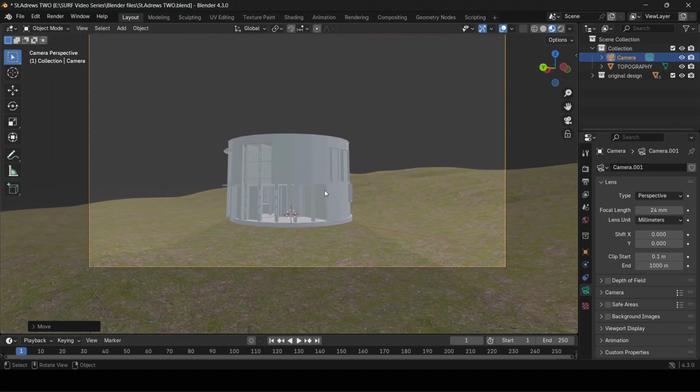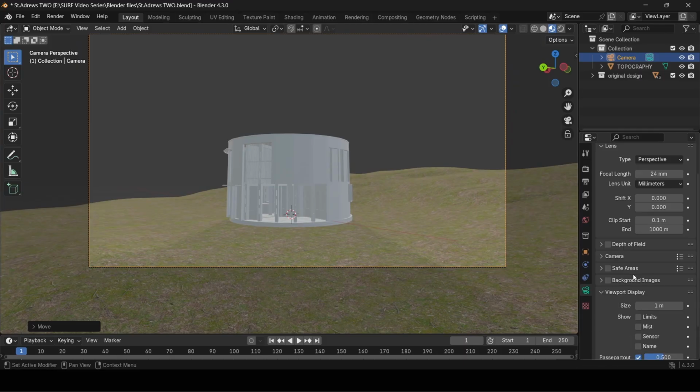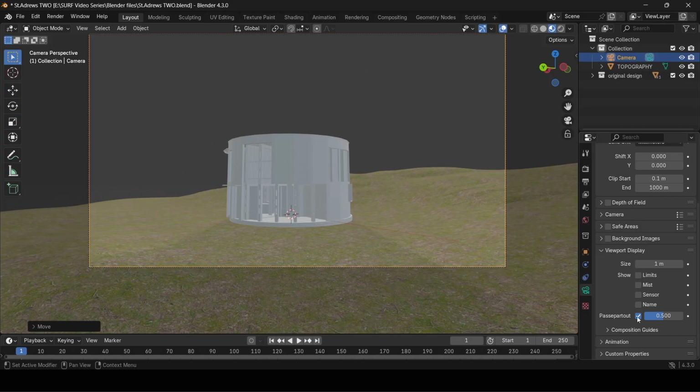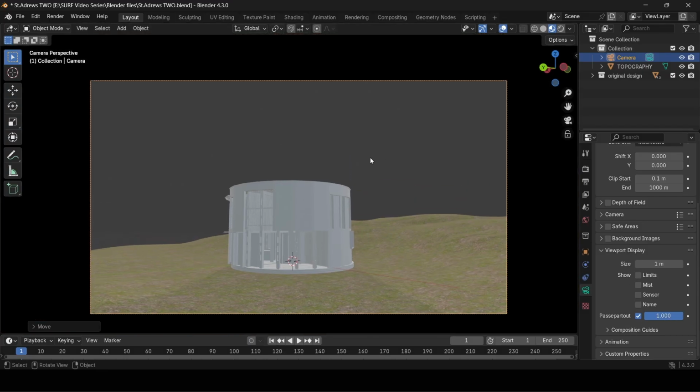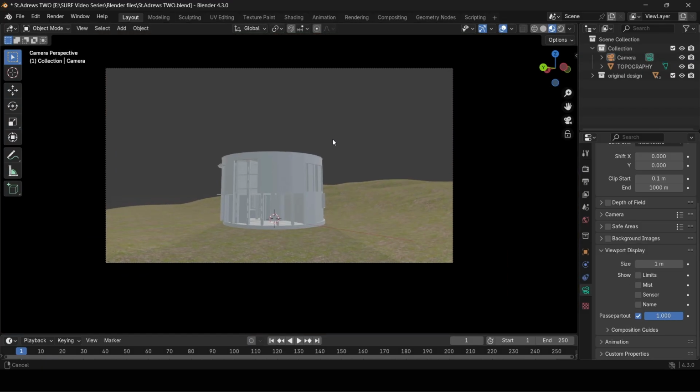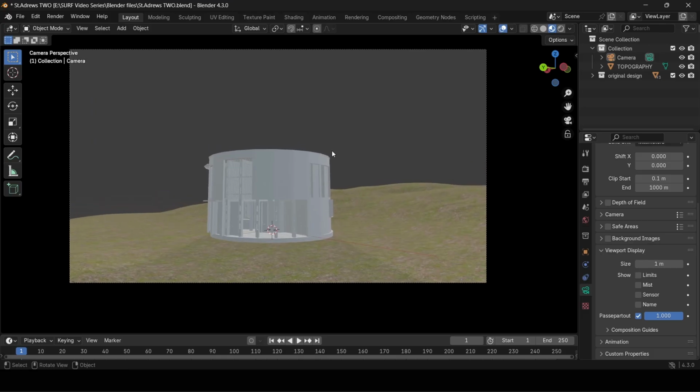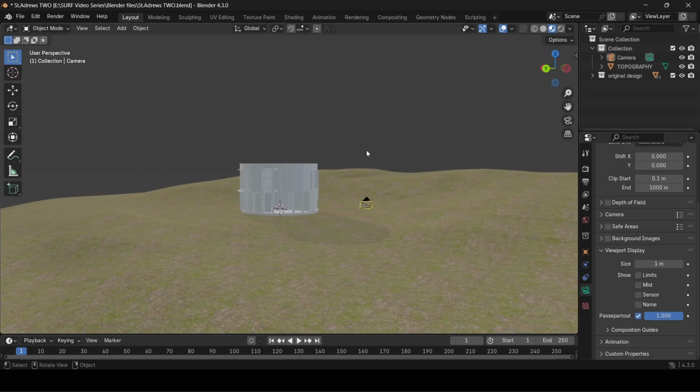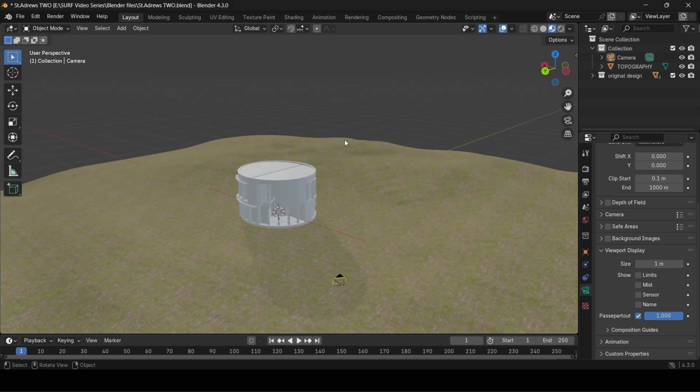From here, we're going to go back to the camera settings, and we're going to go and find viewport display. Open that up and scroll down to pass apart and set it to 1. This blocks out everything outside of the camera, which is just nice visually while you work on it. And to get out of your camera, just simply drag while clicking your middle mouse button like you would to look around the viewport.